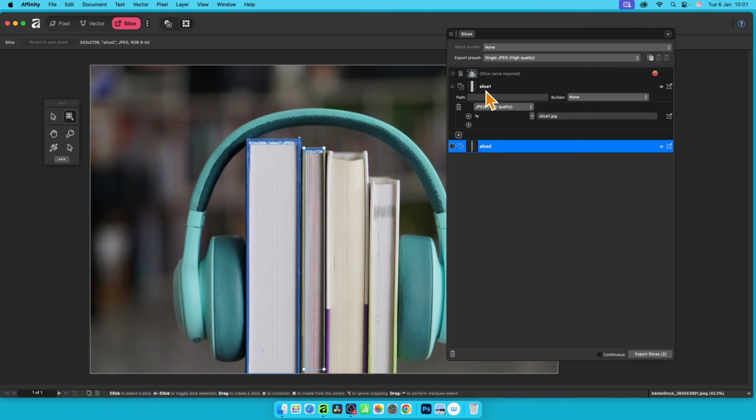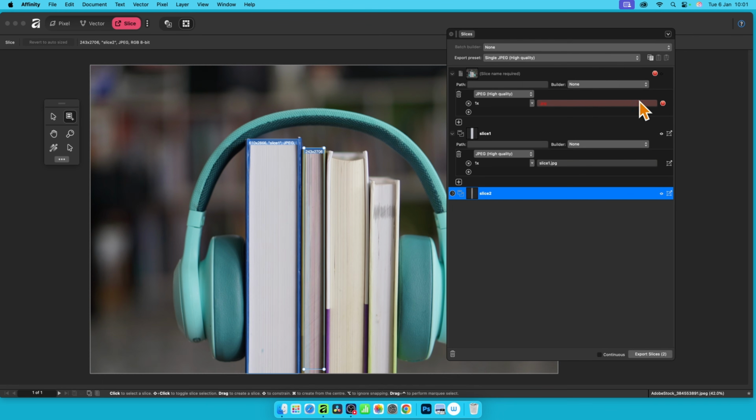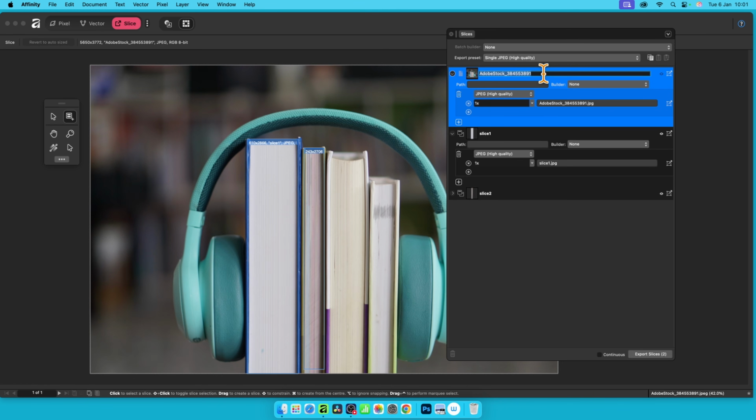Now you'll also notice you've got slice there, but also you've got here this option. This one, slice name required, and you can click on here and you can just add a slice and it will give it the document name. This will be saving the entire document. It's not really a slice, but it's the default slice that it's got, and in this case it's 1 times the JPEG.